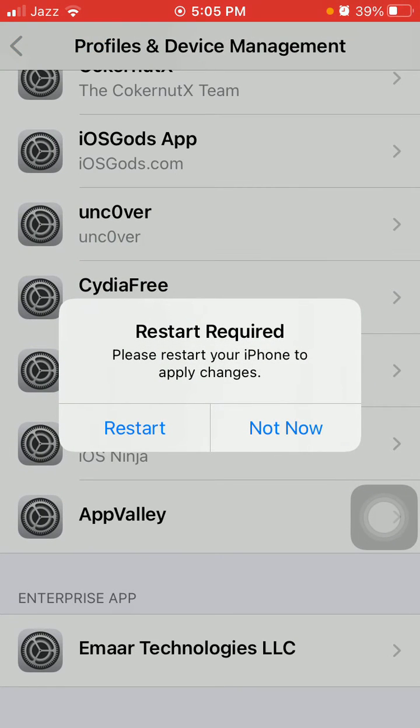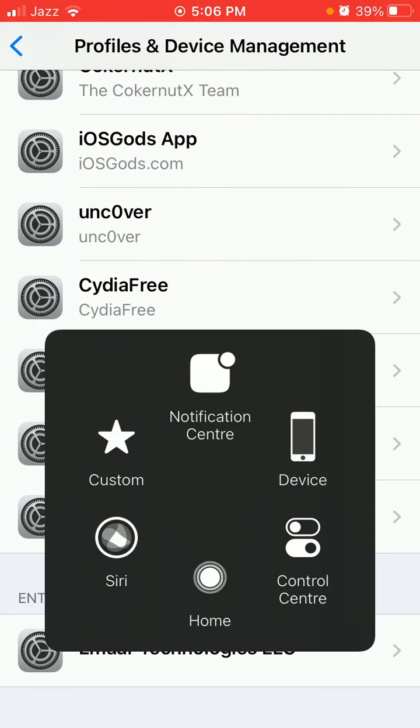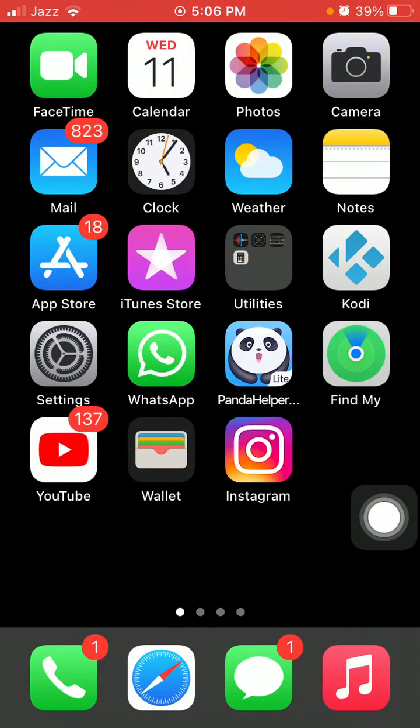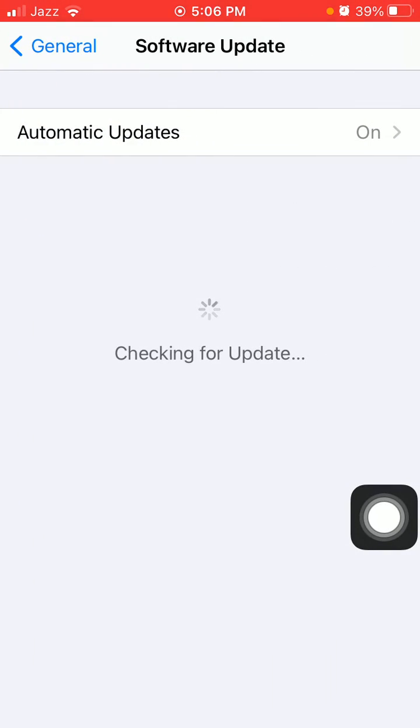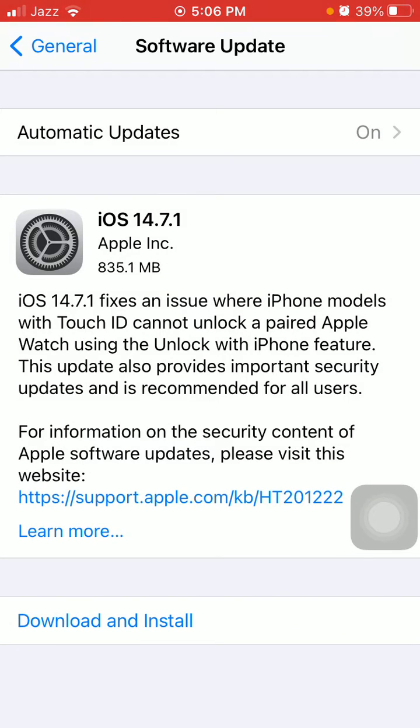Now if you want to restart your iPhone, tap on Restart, otherwise leave it as it is and tap on Not Now. Now force close Settings, go back to Settings, General and Software Update. And you will have successfully removed iOS 15 developer beta 5 from your iPhone. Now you have iOS 14.7.1 to install. Now tap Download and Install to get iOS 14.7.1.